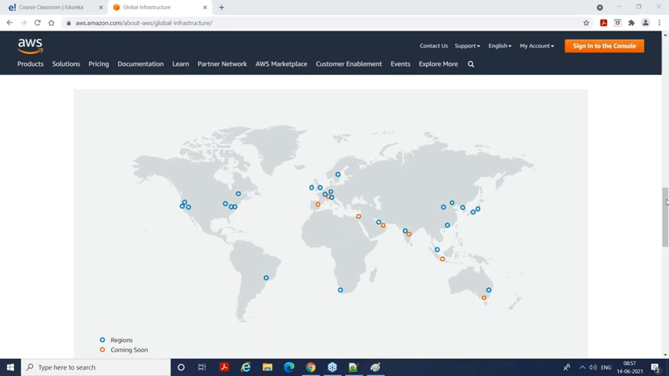Are we all clear? A group of data centers in a certain part of a continent is what we call a region. For it to be called a region, there should be a minimum of 2 availability zones. Each individual availability zone is nothing but your physical data center. Each individual physical data center is what we call an availability zone. Are we all clear? Can I have quick confirmation?